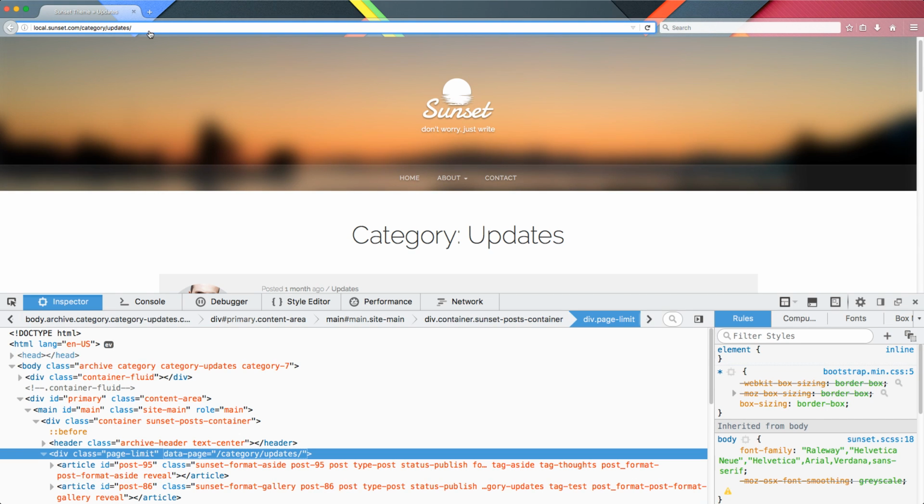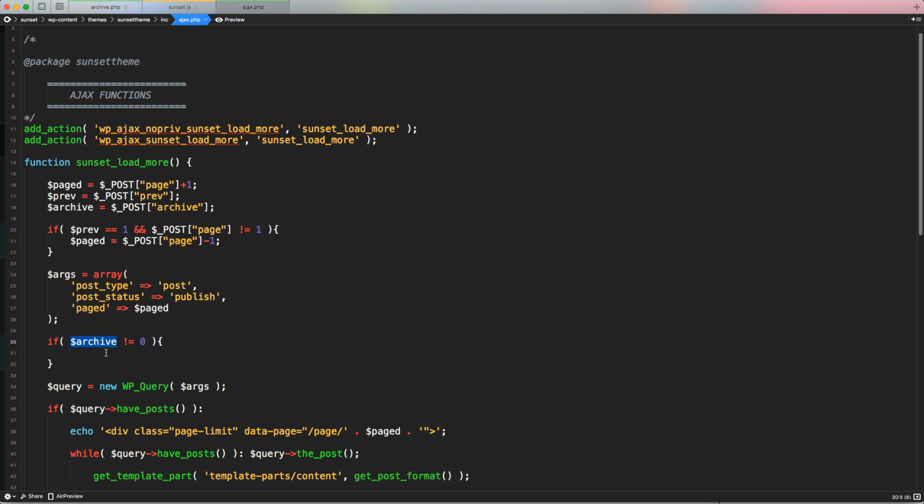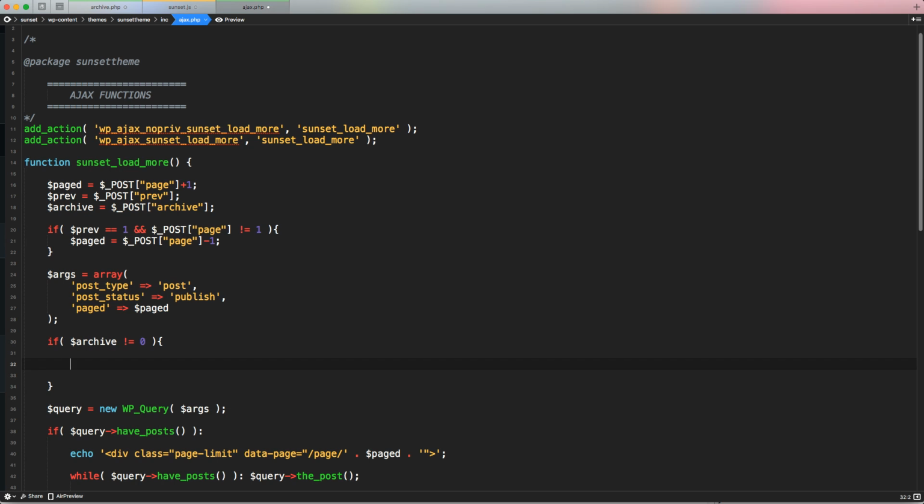So let's do that by exploding this archive variable. And that sounds scary, but it's not. It's really cool and it's really easy to do. So first of all, let's create a variable called archval, which stands for archive values. And the archval variable is going to be equal to explode, and open the regular brackets.